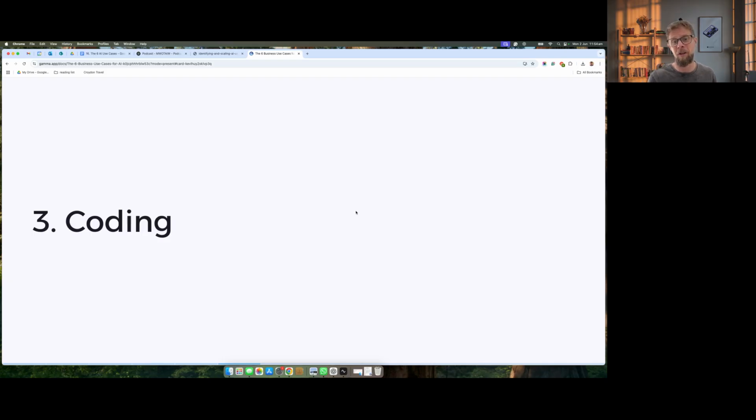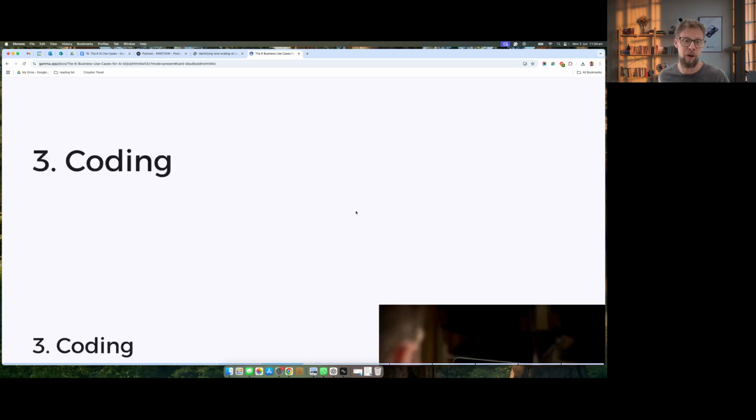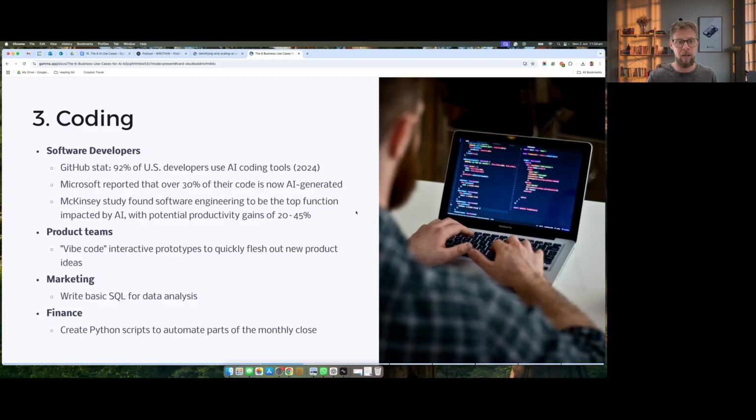It can also write code to a really high standard, so it's had a big impact on developers. Here's some stats for your software developers. GitHub stat is that 92% of US developers now use AI coding tools. That was in 2024, so pretty much every developer is now using AI to assist their coding.